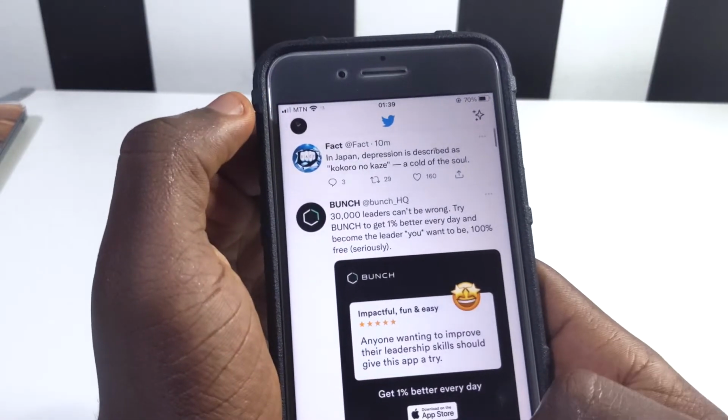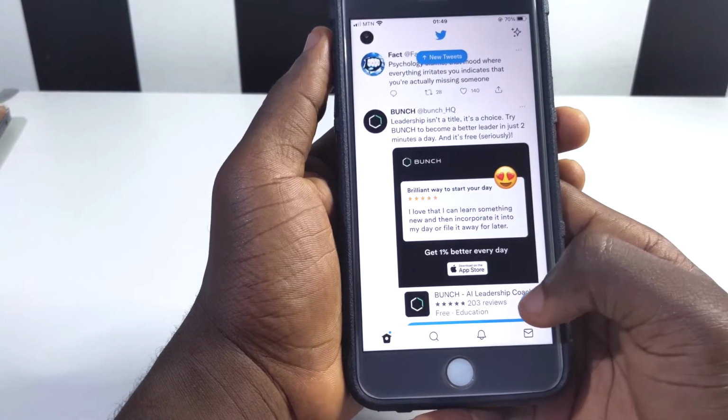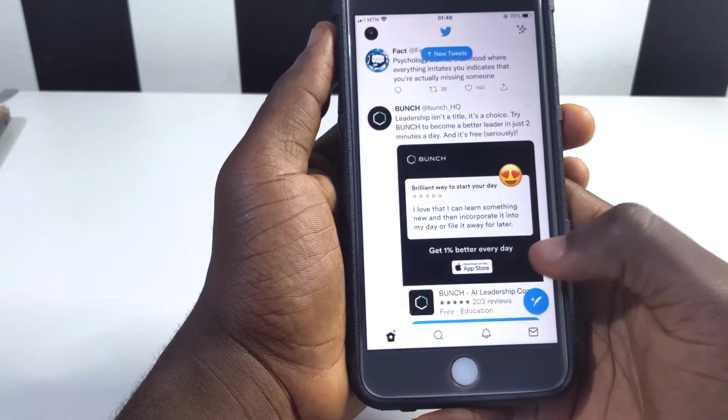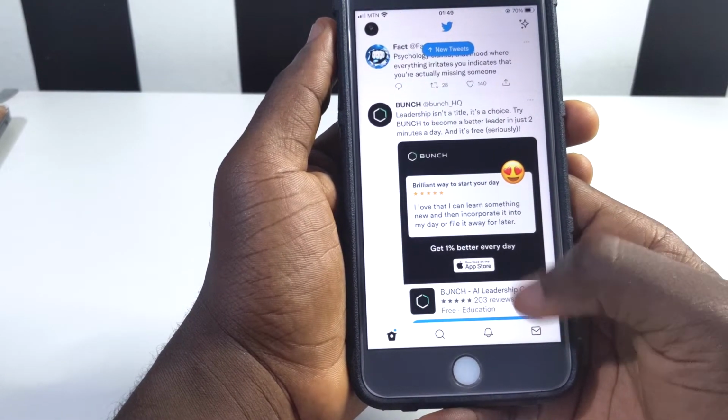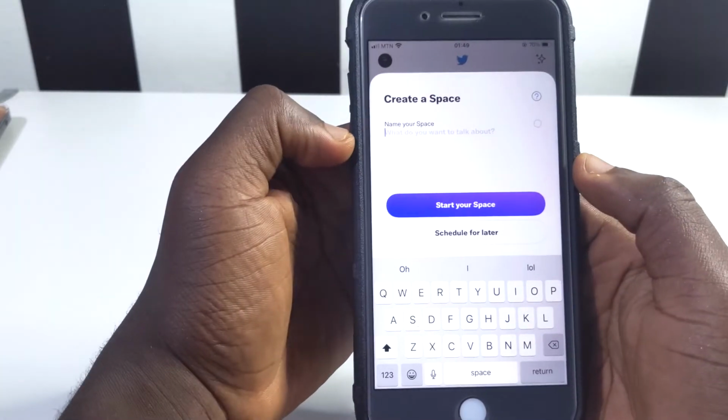The next thing I want to share with you too is the Twitter Spaces. In case you want to start a Twitter Spaces too, you need to press and hold on this section like this, and then you tap on this side like this. When you tap on it, there's going to be a pop-up on your page, and then you tap on got it, and then you type in whatever your spaces is about.